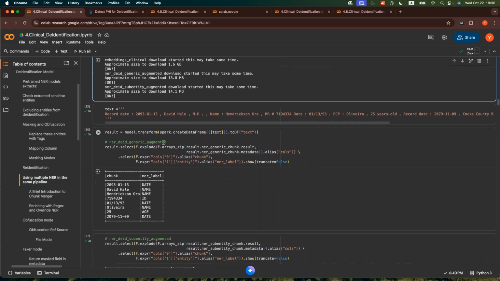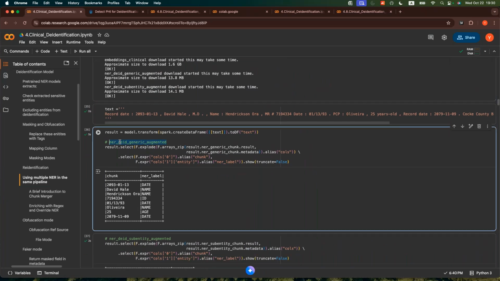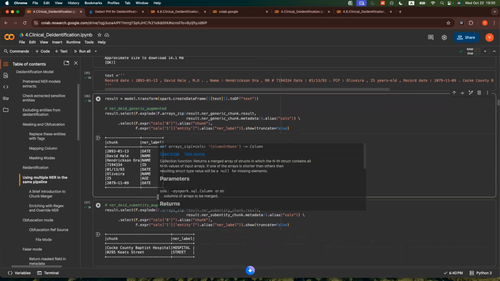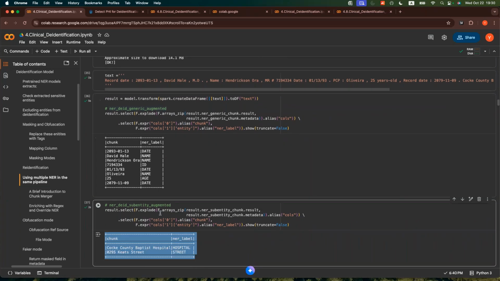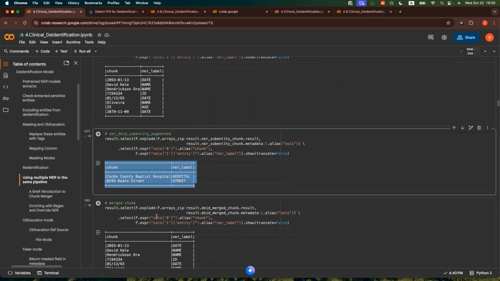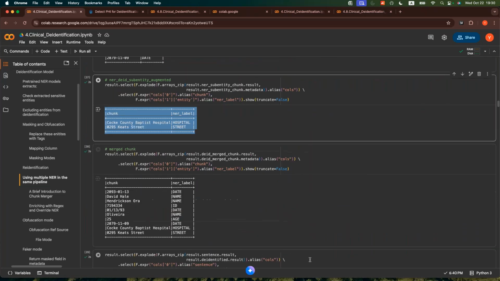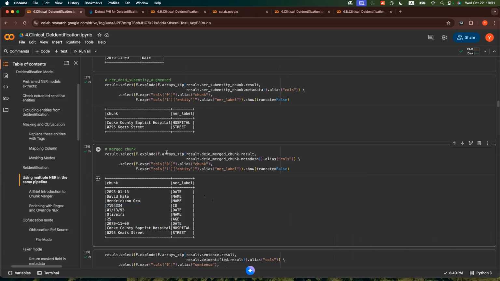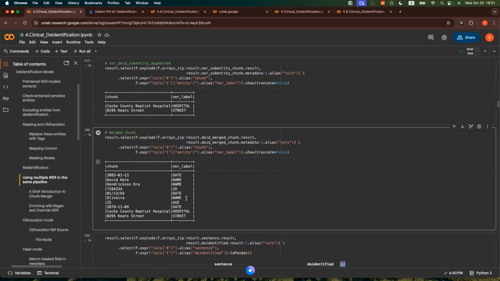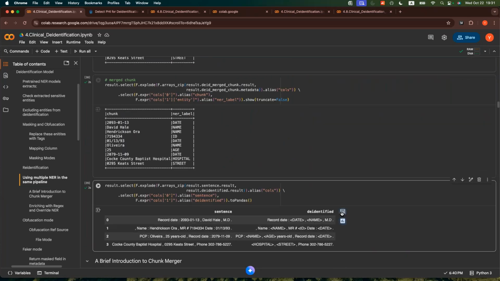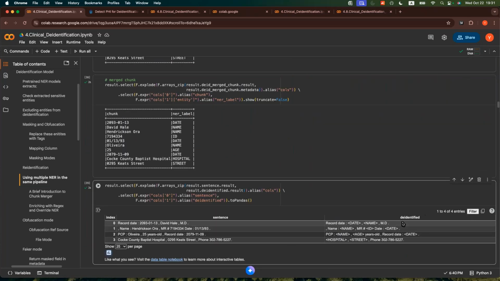And this is coming from the first NER, the ID generic augmented results. And this is coming from the second NER. And then this is coming from the merger results. You can see all the labels, all chunks are found. And here are the final results, the original one and the identified one.